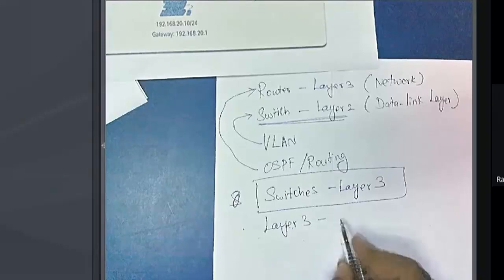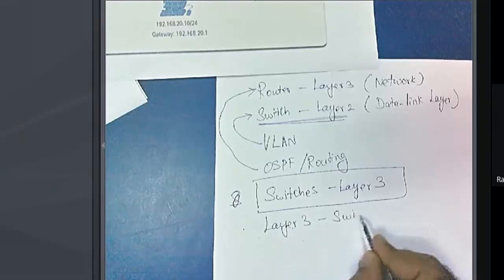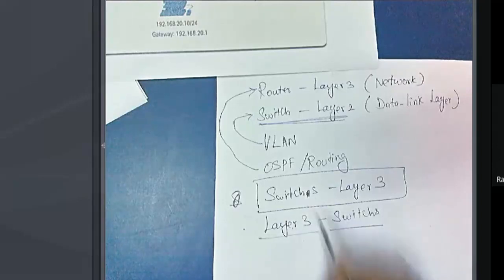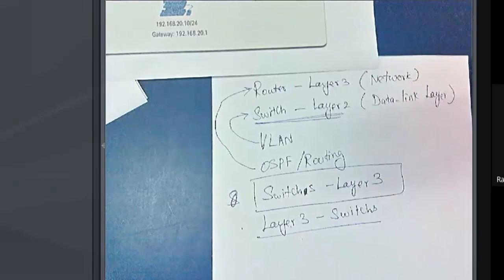Kindly note down. They are called layer 2 switches. Sorry, they are called layer 3 switches. So this will work in the network layer.